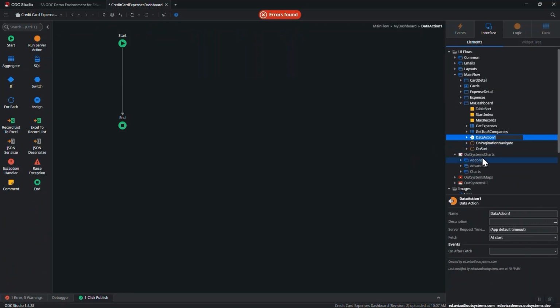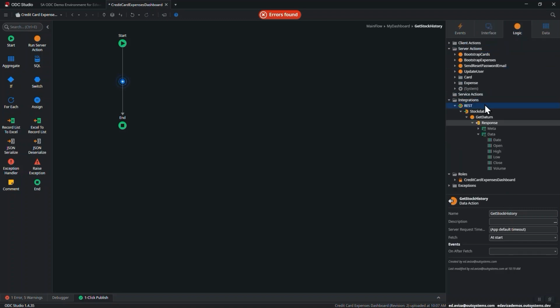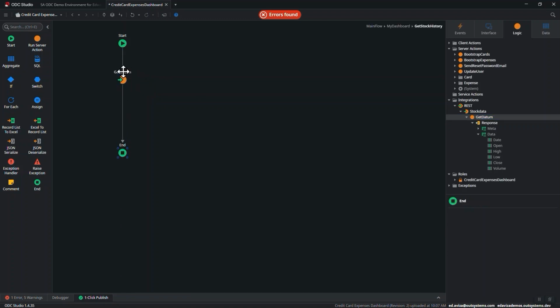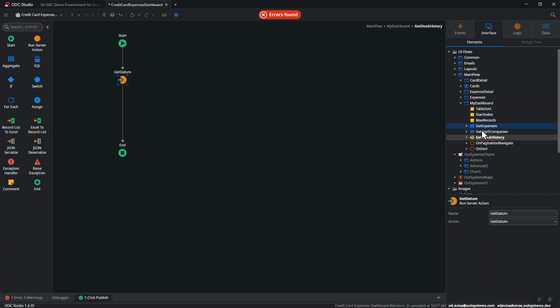Now, to use this in my application, I'm going to want to copy the response structure so I can paste it into the data action I'll need to create to consume the API. I can create the data action by right-clicking my screen and then selecting Fetch Data from Other Sources, and that'll create a data action that I rename to Get Stock History. Going back to the Logic tab, now I can just drag my API definition directly into the data action I just created for the dashboard screen.